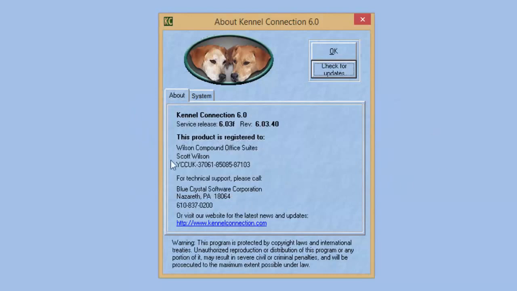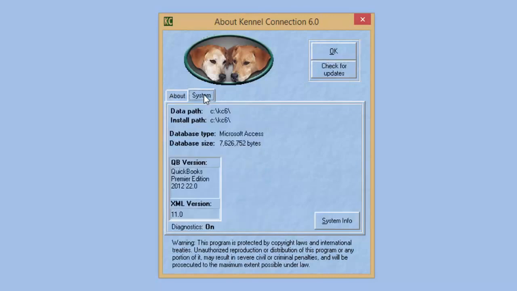Your basic information down here, including basic contact information for Blue Crystal Software, and a link to our main website. And under the System tab, you'll see your data path and install path, and your database type and size. Some of this information might be needed by technical support if you call, especially if you're checking on slowness issues or networking issues you might be experiencing. And also the QuickBooks version and XML version will show here as well.